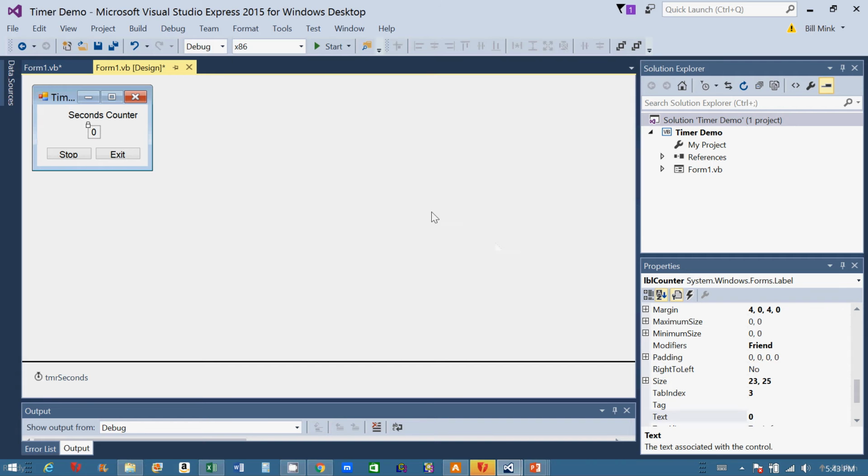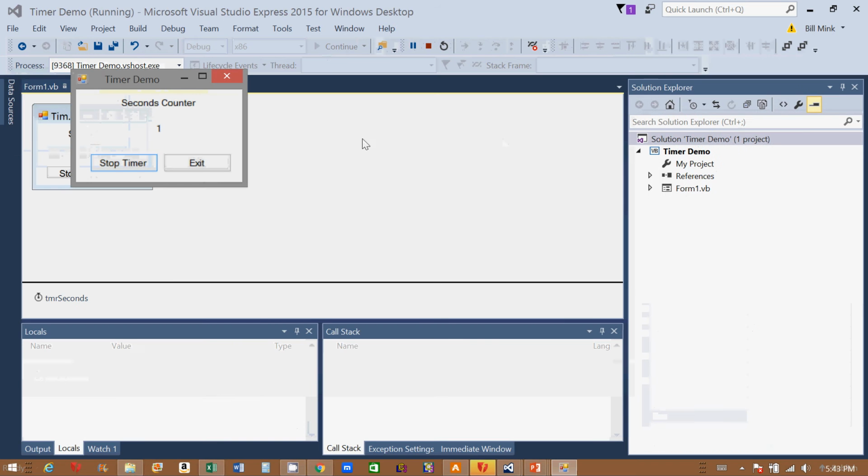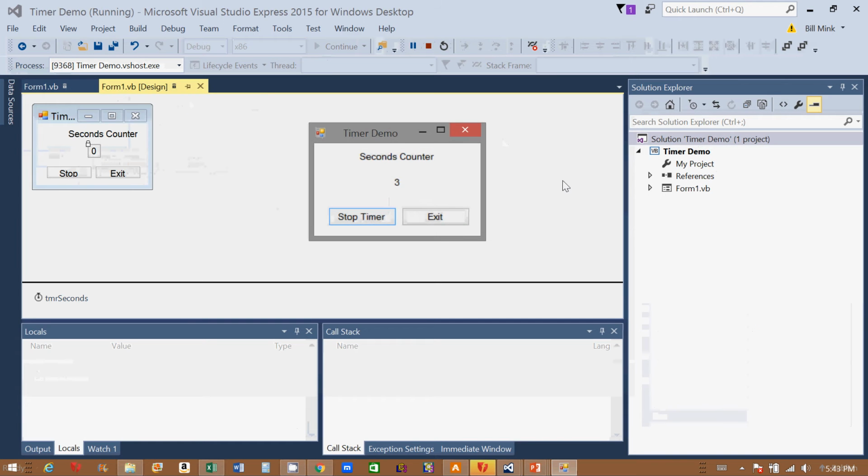This is tutorial 8-7 demonstrating a timer. Let me just run the application first so you can see how this works, and then we'll go over the controls and the timer tick event handler.